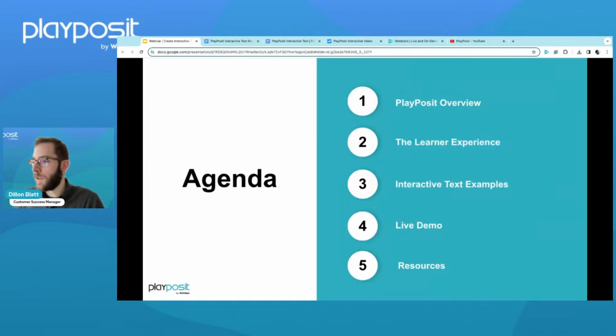For today's session, our agenda is as follows. We're going to start with a brief overview of PlayPosit for those who are newer to the tool, or maybe a refresher for some folks as well. I'm going to give you an opportunity to experience what the learner experiences when engaging with a PlayPosit bulb. Specifically, it will be an interactive read aloud example.